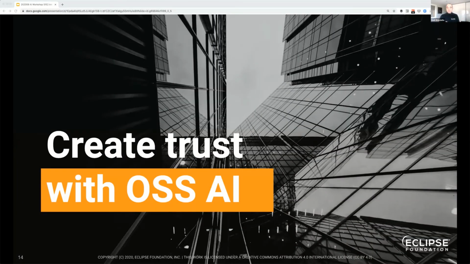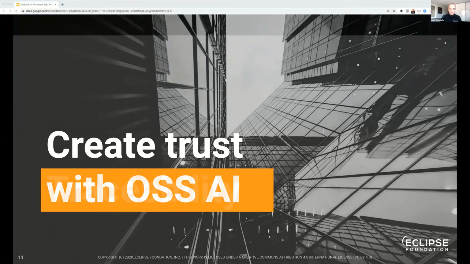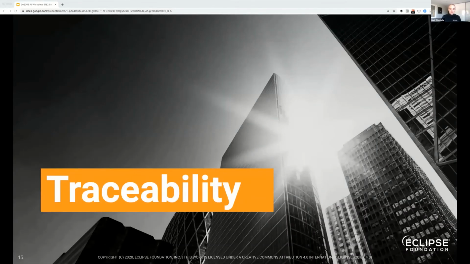So as I said, I'm not an expert in artificial intelligence, but I'm an expert in open source ecosystem development. So here are 2 or 3 ideas about how open source can help to create trust in artificial intelligence. And I think that one of the key features is traceability.